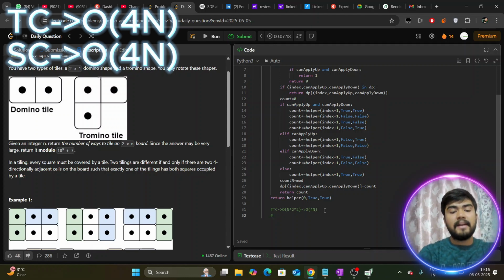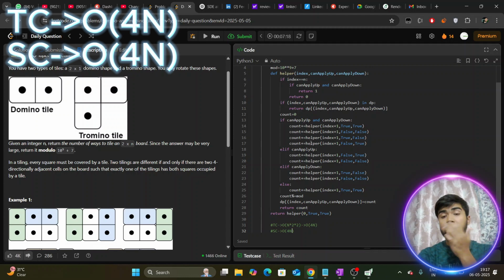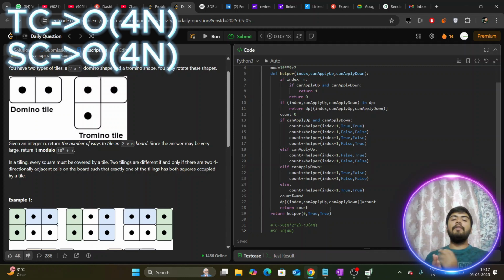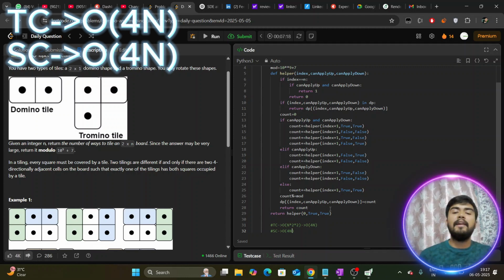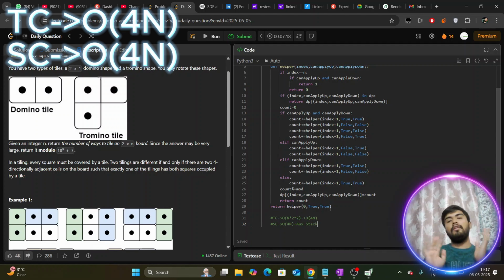On the space side, space is also O(4n), because that is the DP array we are maintaining to store all of them. That is the most optimal time and space complexity that I am able to find. But there is also auxiliary stack space for the recursive function calls, so you can tell the interviewer explicitly about the auxiliary stack space. Just mention it explicitly, because we all know that with recursive memoization that is going to happen.